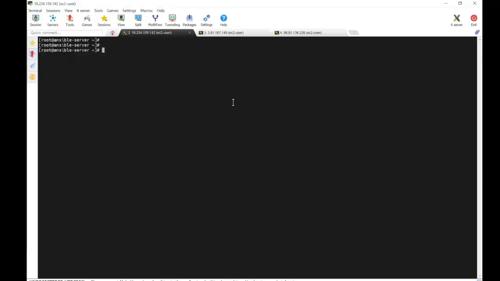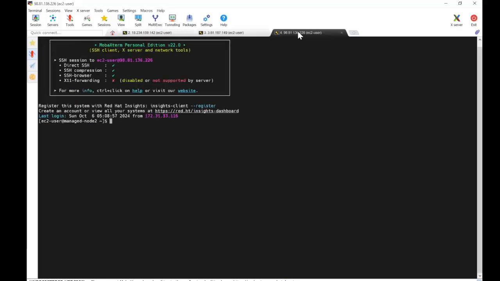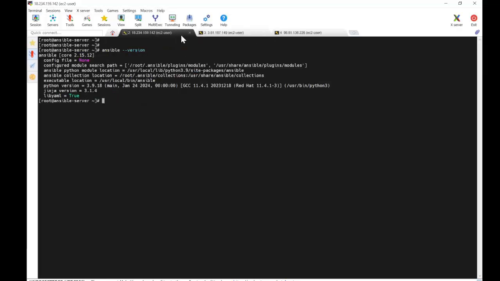So I've used the same setup which I used in my previous video. This is my Ansible server, in which Ansible is already installed, and these two are my managed nodes. So let's jump onto the Ansible configuration concept first.